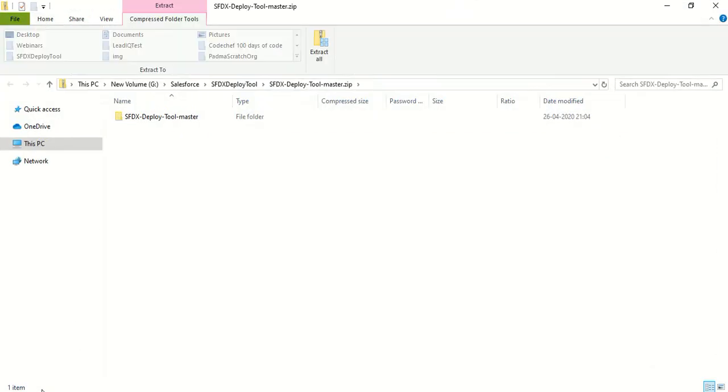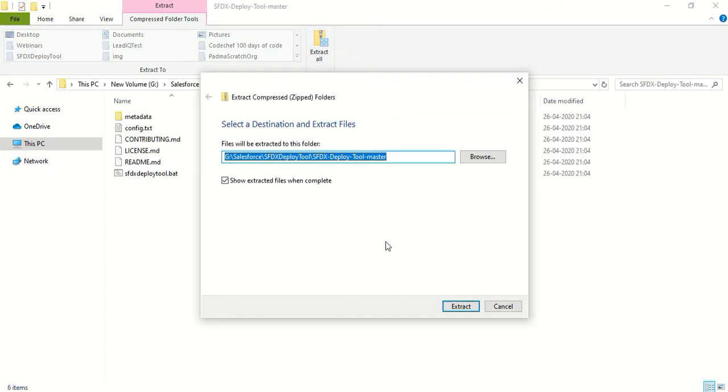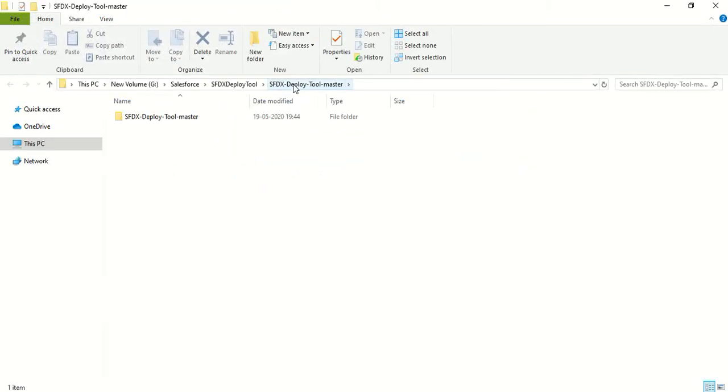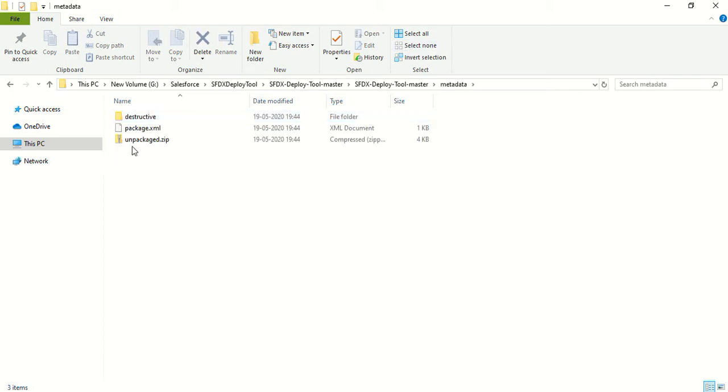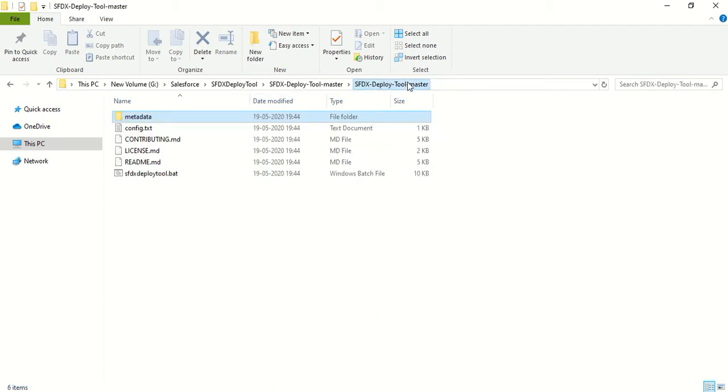I'm just going to open this zip file now, and I'm going to extract all the data that is present in the zip file. So let's extract this. And here we can see that I have extracted all the data that is present in the SFDX deploy tool master zip, which we downloaded. Now I have a couple of files, as you can see here. Some of the files are, let's say, a metadata folder, an unpackage.zip file, a package.xml file, and a couple of other files as well.